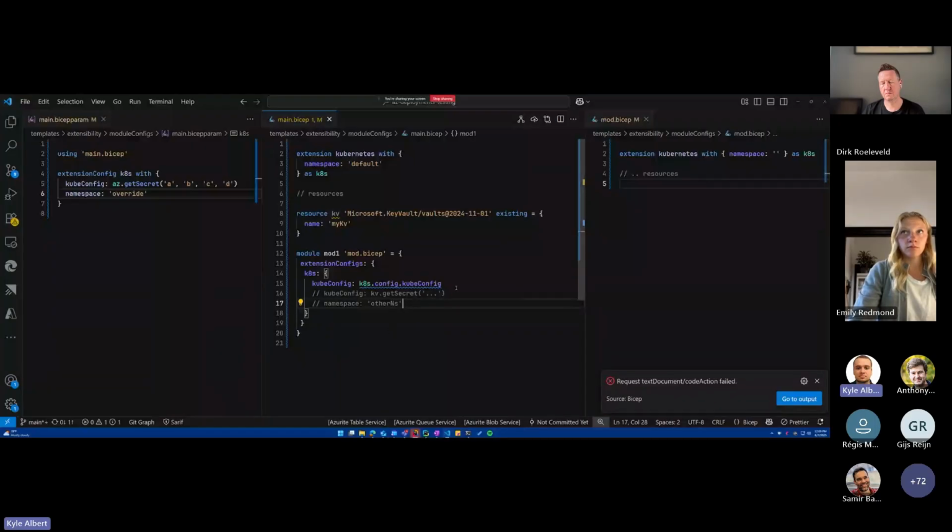You can also do some inheritance for your extension configs. So to accomplish that today, you would have a parameter in your deployment file, and then you pass the parameter to a module. The same concept exists for extension configs. You can use the extension symbol as a way to get the configuration.